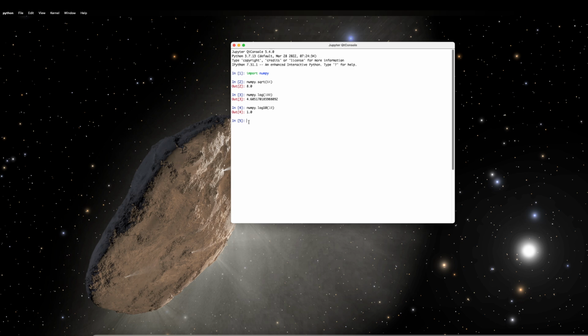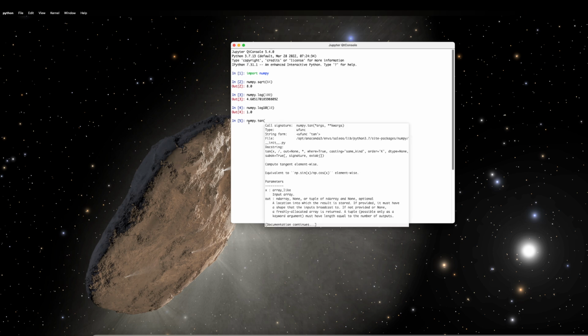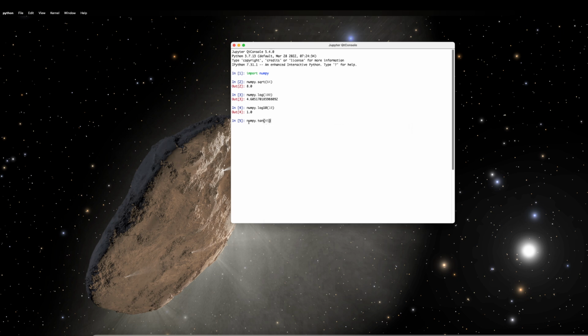And so there are other functions in numpy. We can even use the tan of a number. So let's use 45. It's 1.6. The answer you're getting here is usually in radians. So if you want to convert radians to degrees, you use the function numpy dot degrees.